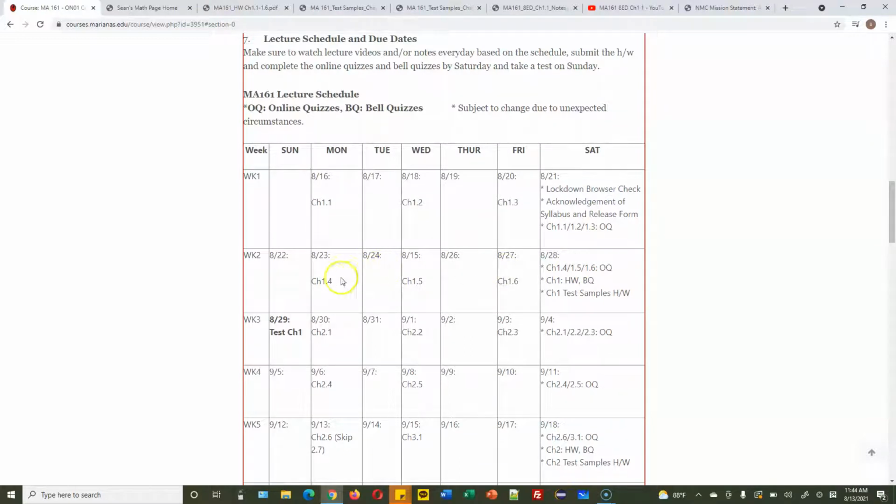And the second week will be covering 1.4, 1.5, and 1.6, so you need to complete those online quizzes. Then chapter 1 is completed. So you have to submit your homework and bell quizzes for chapter 1. And since we completed chapter 1, there is a test. The test will be on Sunday. On Saturday, you can submit your test samples for chapter 1.